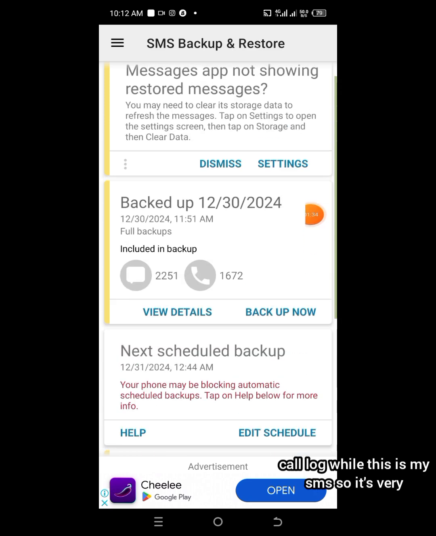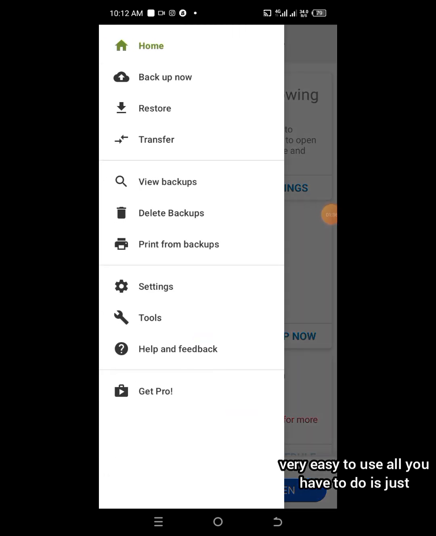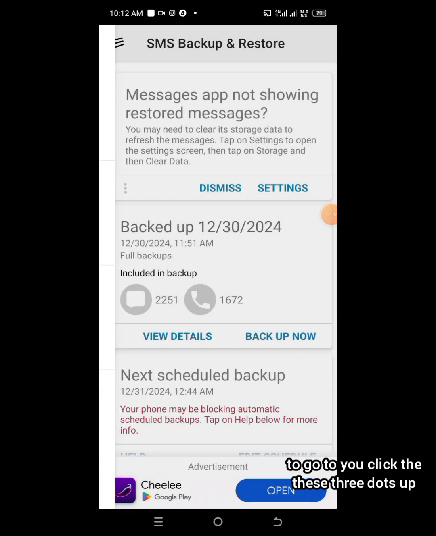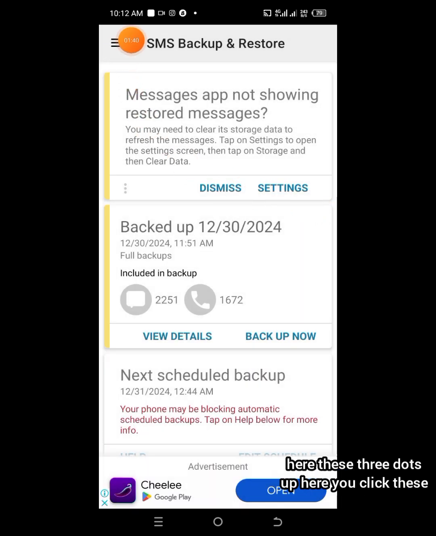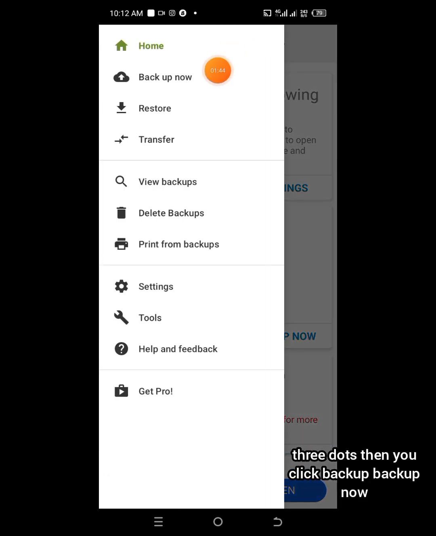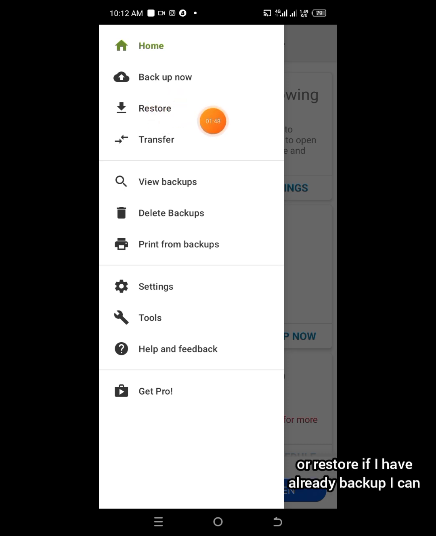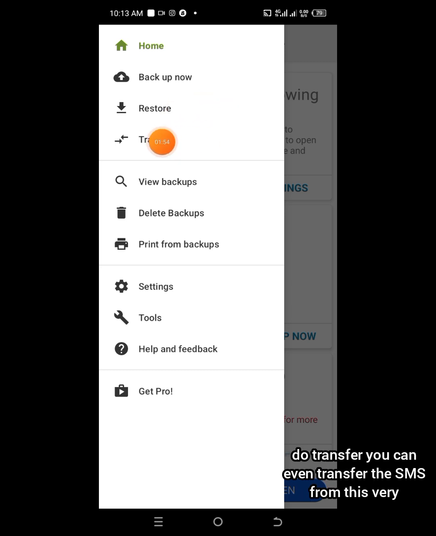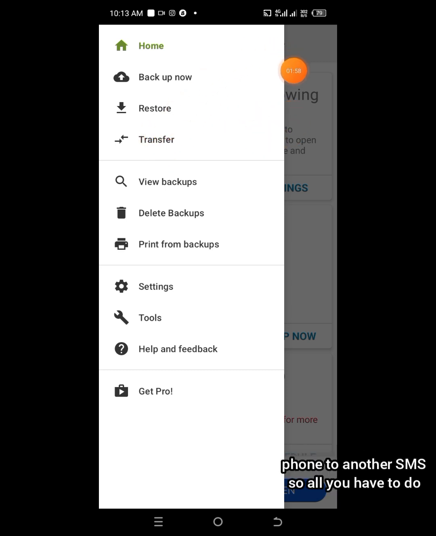So it's very easy to use. All you have to do is click these three dots up here, then you click backup now, or restore. If I've already backed up, I can actually do restore. You can even do transfer. You can even transfer the SMS from this very phone to another phone. So all you have to do is just click the backup.